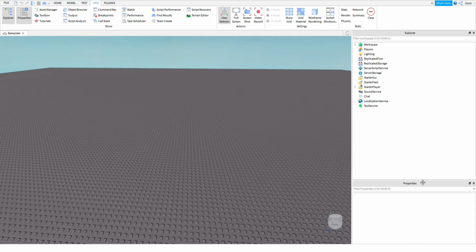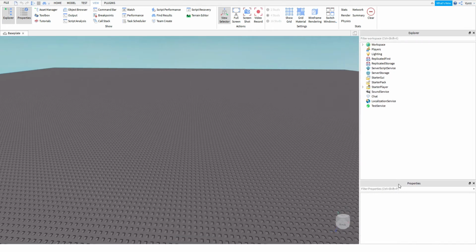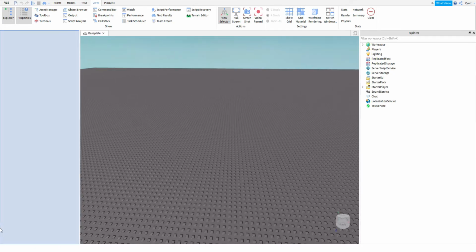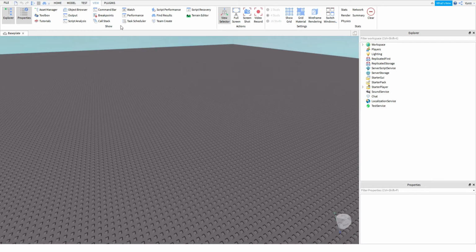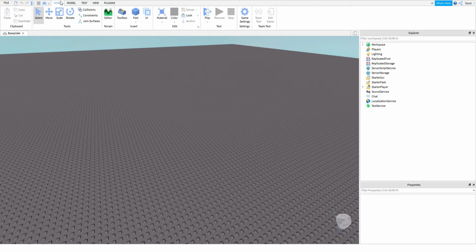They won't necessarily be on the right side of the screen. This is just how I have them configured. You can move them around, maybe on the left side, it's up to you. But for me, I usually have it like that. Explorer on top and properties on the bottom. So look at the top of the screen again and navigate to home.